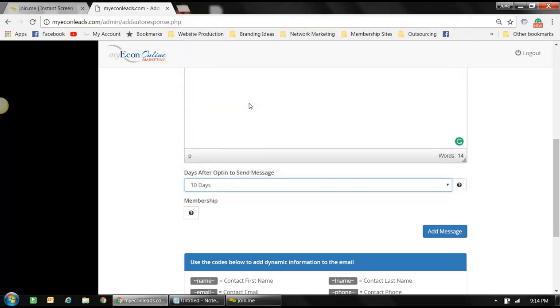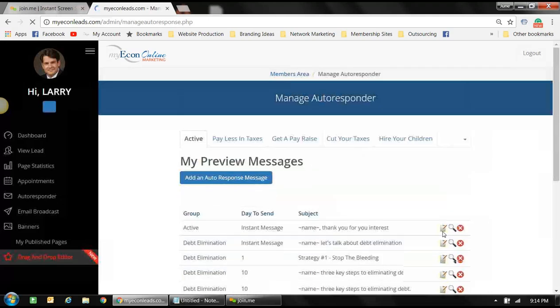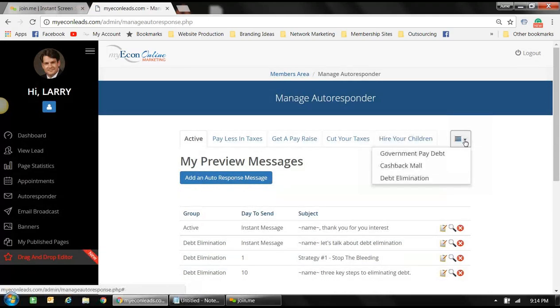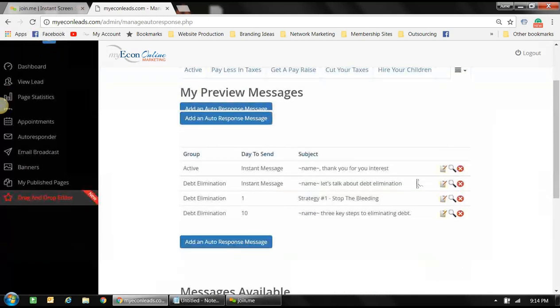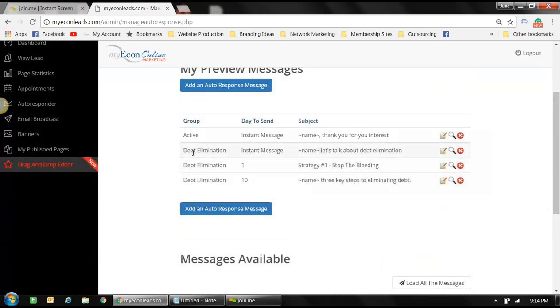I'll put 10 days later, and then I'm going to add this message. So we'll click add message, and here's what's going to happen. I'll go to our debt elimination campaign, and we'll notice that this system, as soon as somebody fills out a capture page with the debt elimination campaign, this is the message that they will get instantly. That's the same day that they fill out the email campaign. Then 1 day later, they'll get this message, which is 1 day later.